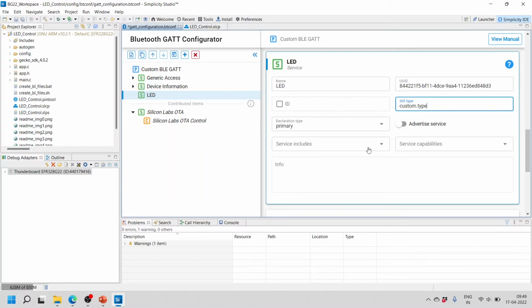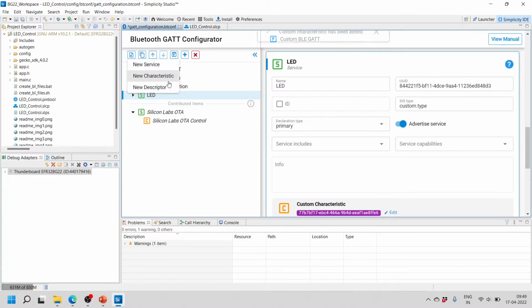And then we want to advertise the service, so click on this option to advertise the service. It's very easy to use the GATT configurator that is provided by Silicon Labs with Simplicity Studio version 5. Now we have created a service. That's very simple, creating a service. And then under the service, we need to create the characteristics.